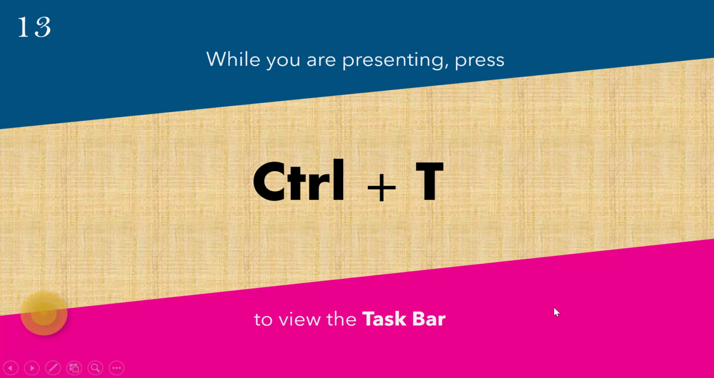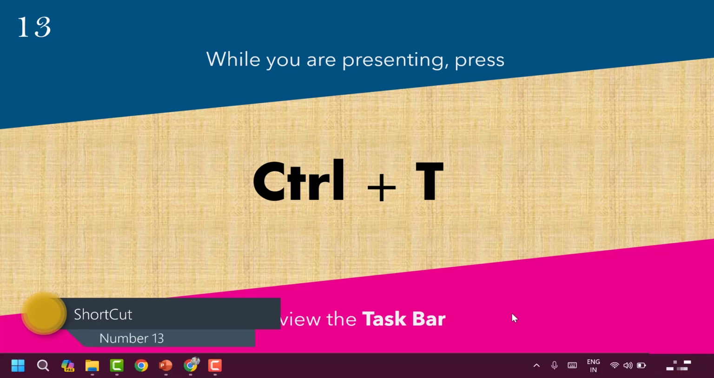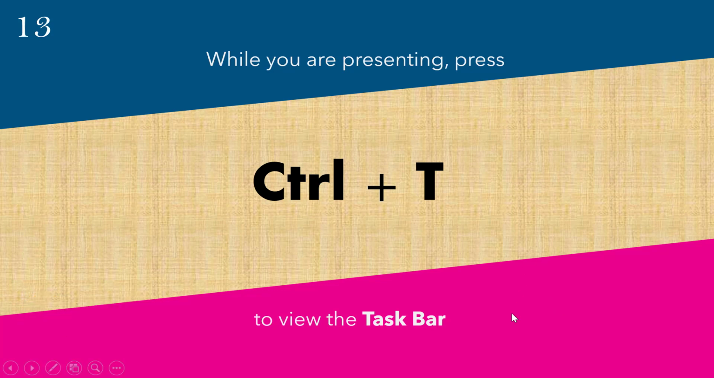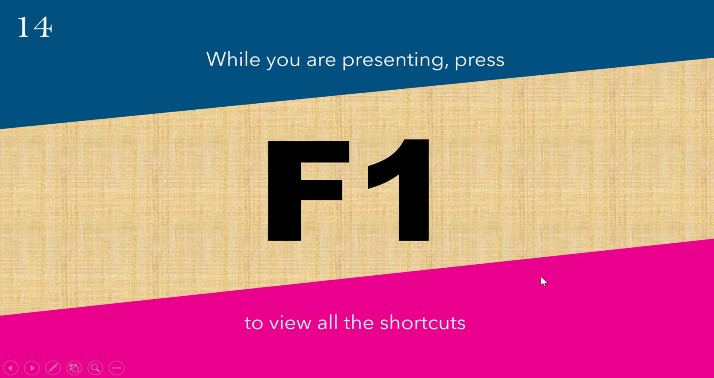Now if you want to view the taskbar while you are in presentation mode, just press Control T to bring in the taskbar. And to hide the taskbar again, you can click anywhere on the slide area and the taskbar will disappear. Now for you, my friend, it is very difficult to remember all these shortcuts at a time, and you want to refer to the cheat sheet of this.